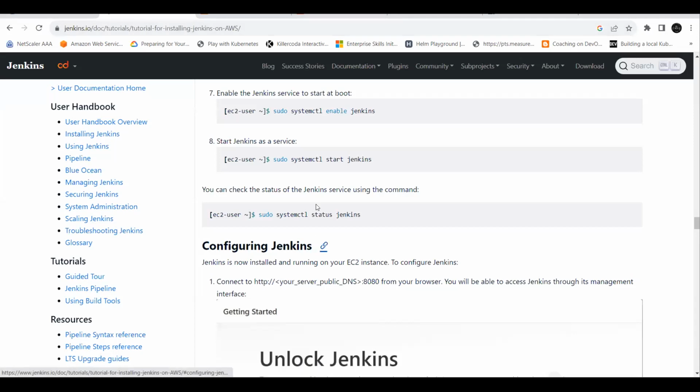I have a question. Yes. So in the real-time scenario, why do they use single node Jenkins?